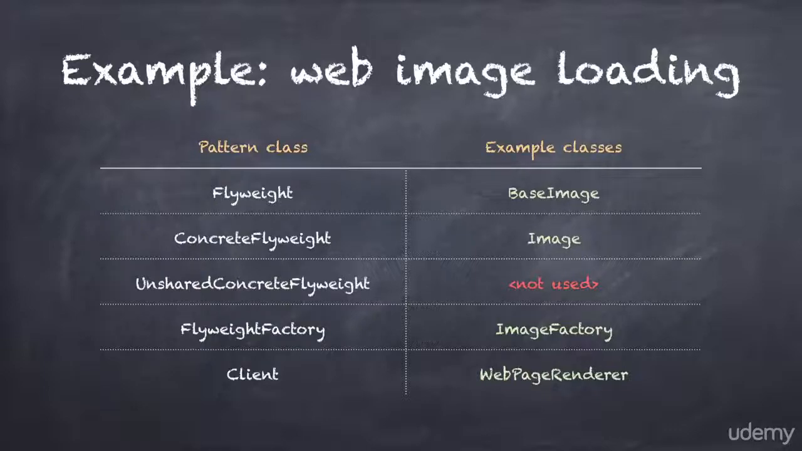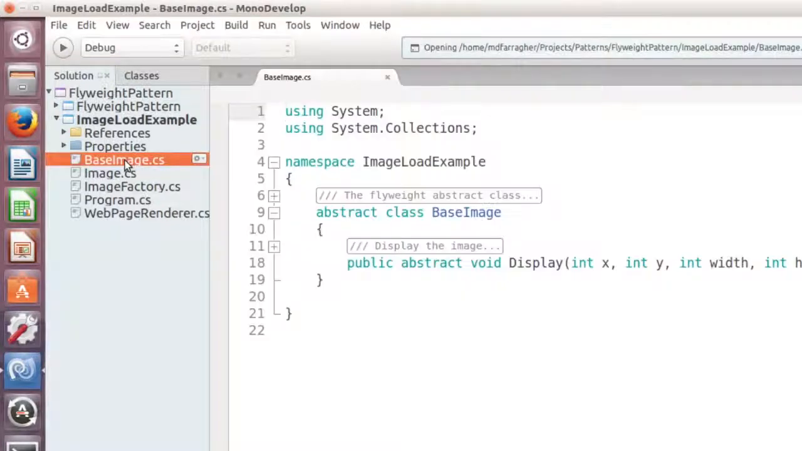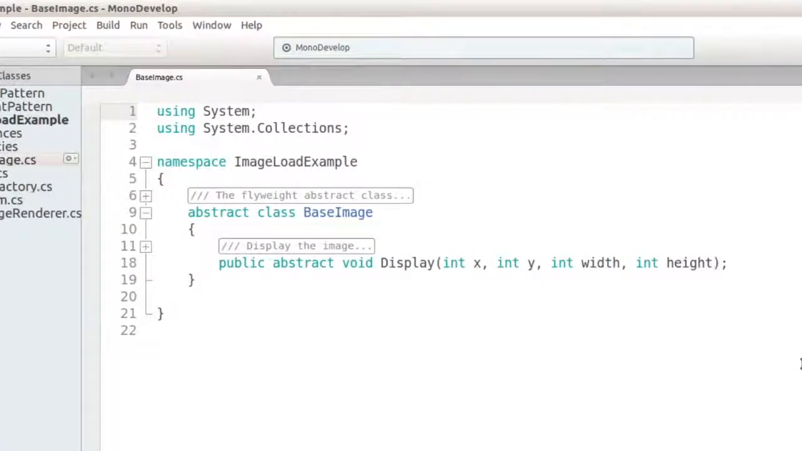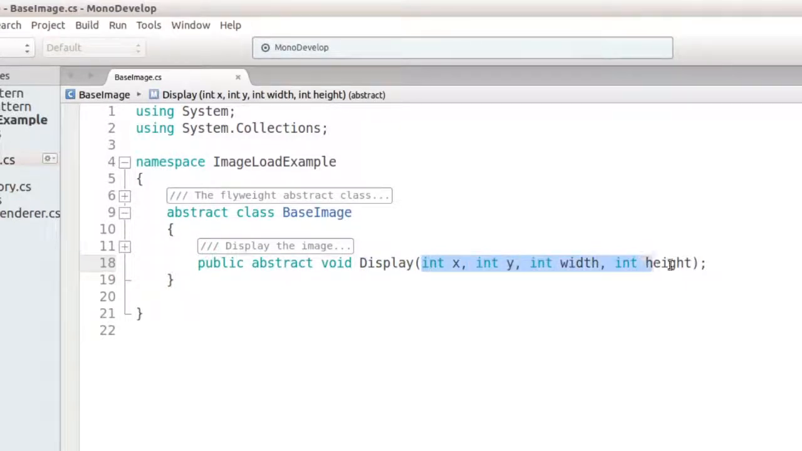Let's take a look at the code. I will start with the base image class, which acts as the Flyweight base class in this pattern. You can see that it sets up an abstract method called display, and that the display method expects arguments for the position and size of the image. This is the extrinsic state of the image, and it will always be provided by the client.